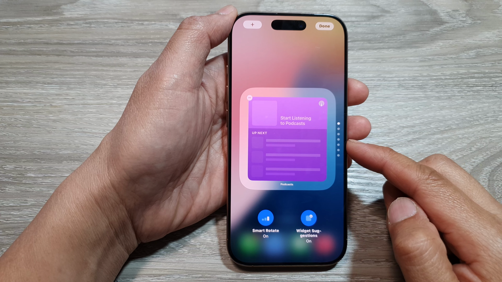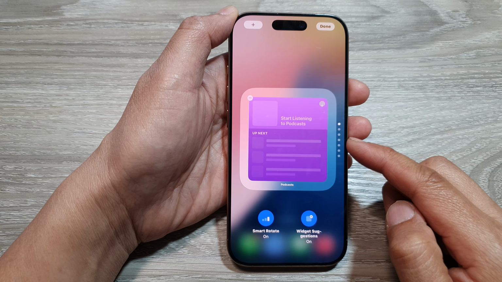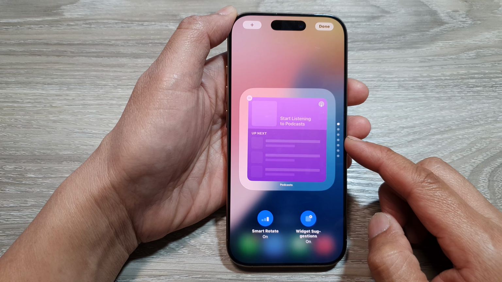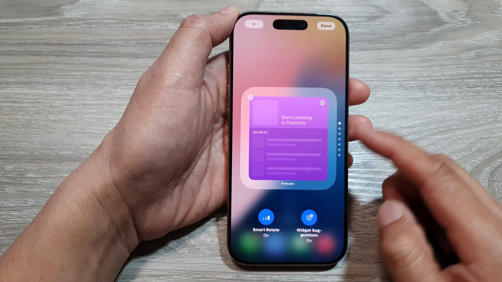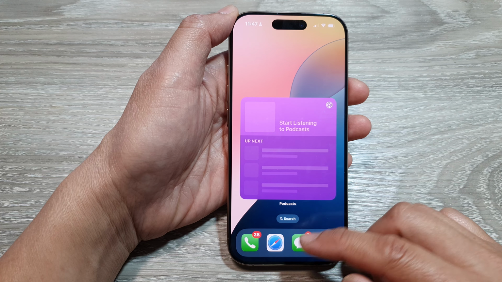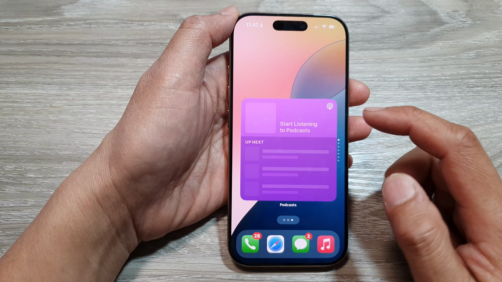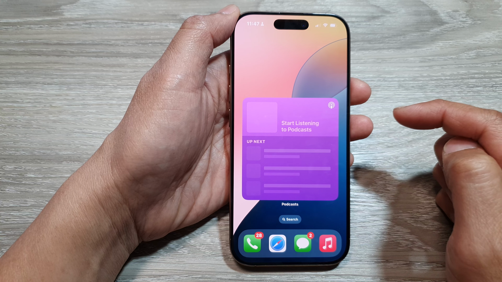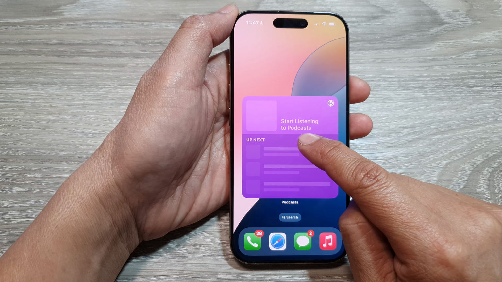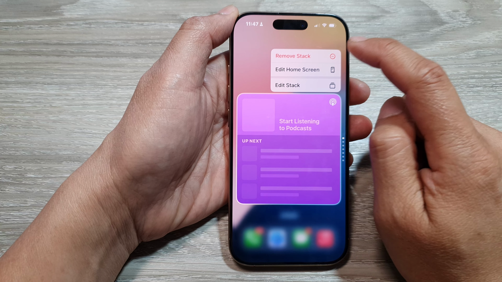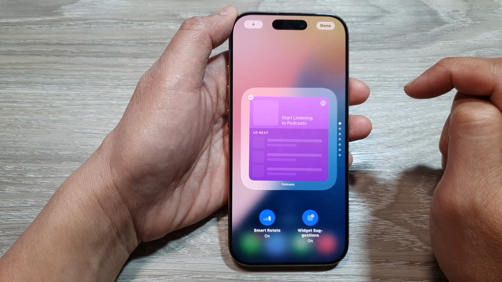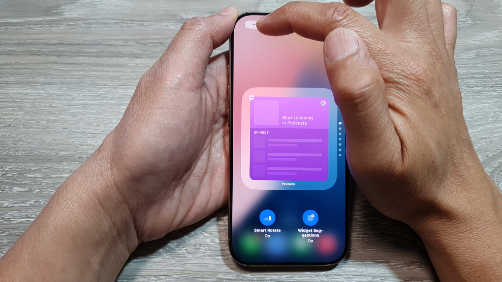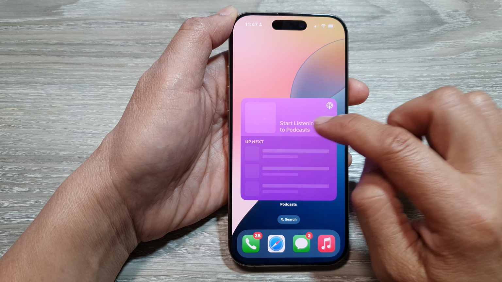How to add, delete, or change widgets in the Smart Stack on the home screen for the iPhone 16 series. First, let's go back to your home screen, and go to the home screen page that has the Smart Stack. Then touch and hold on the stack. Next, tap on Edit Stack. After that, simply tap on the Add button at the top here if you want to add in more widgets.